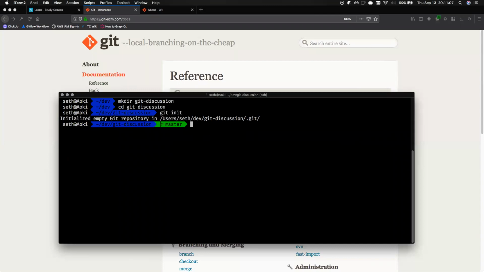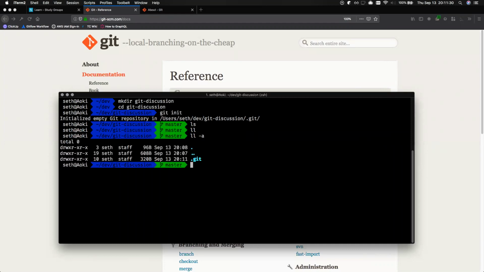First, let's talk about one file that every Git repository should have, what it does, and how to create one when you're first starting out and don't really know what to put in it. That is the .gitignore file. If we look in our folder, we have one folder, .git. .git is what Git uses to keep track of everything.